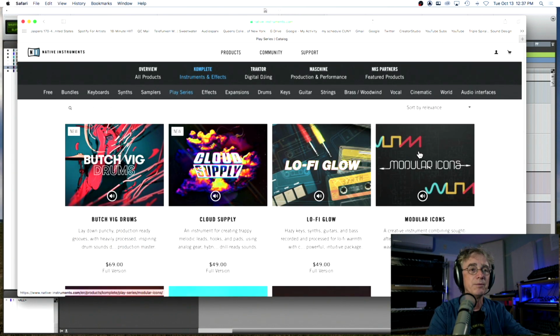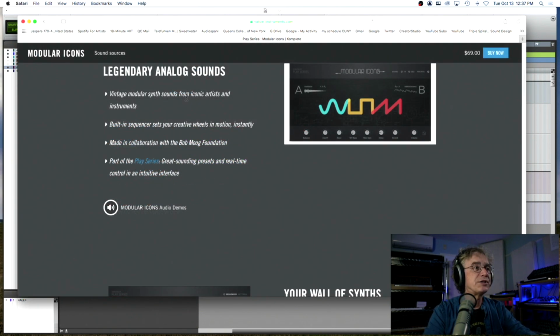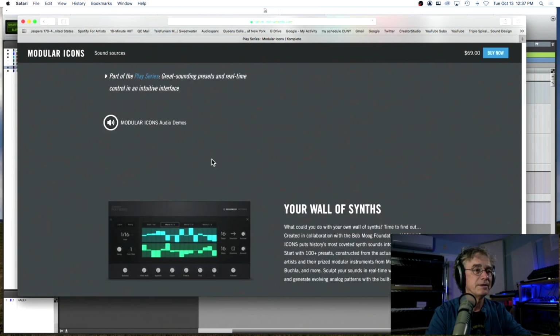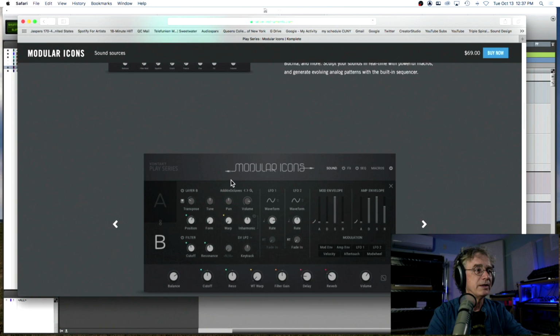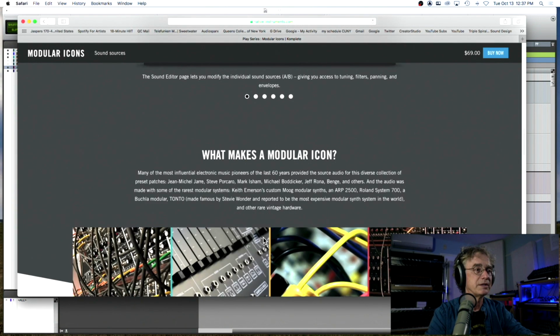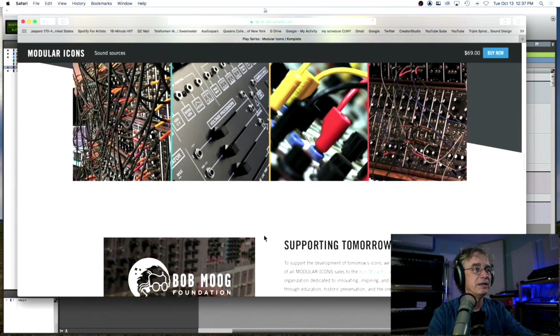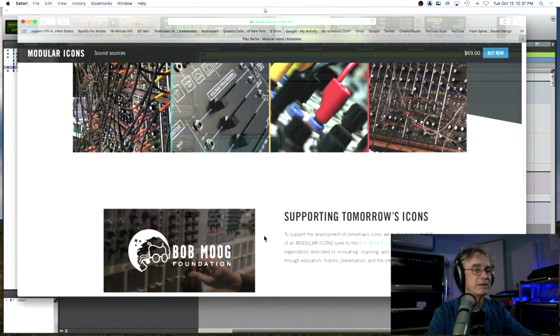And here we have the one that we'll be looking at today, the Modular Icons. Vintage modular synth sounds from iconic artists and instruments with a built-in sequencer sets your creative wheels in motion, made in collaboration with the Bob Moog Foundation, and this is part of the Play series. So you'll notice here that you've got a step sequencer, you've got some controls, and here a picture of some of the instruments that they used to create some of these sounds.